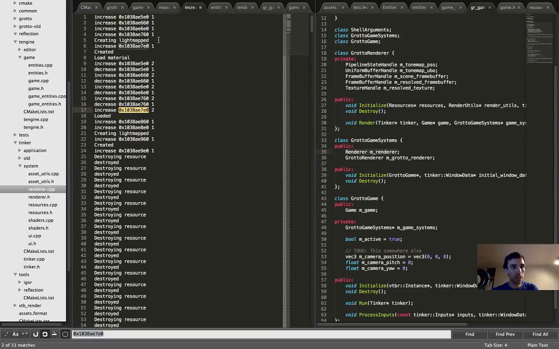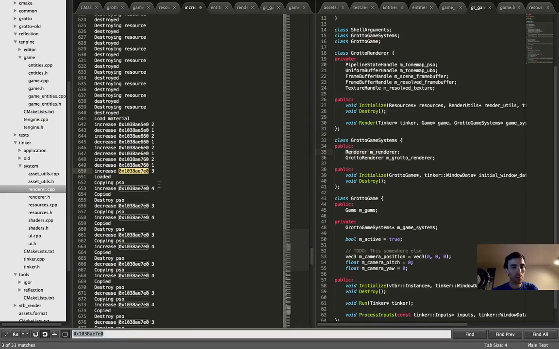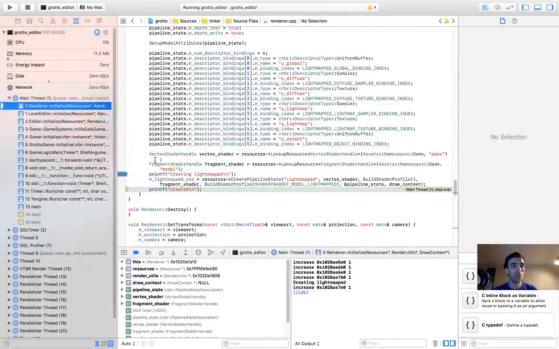So we create it right here in the renderer. And then we load the material. And then a mystery thing. Oh, we load the material again. Okay, so probably what's happening here is because one gets created for the editor and one gets created for the game.